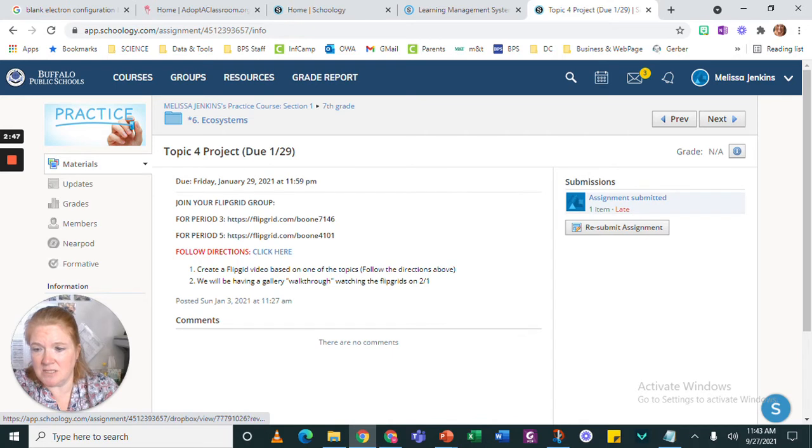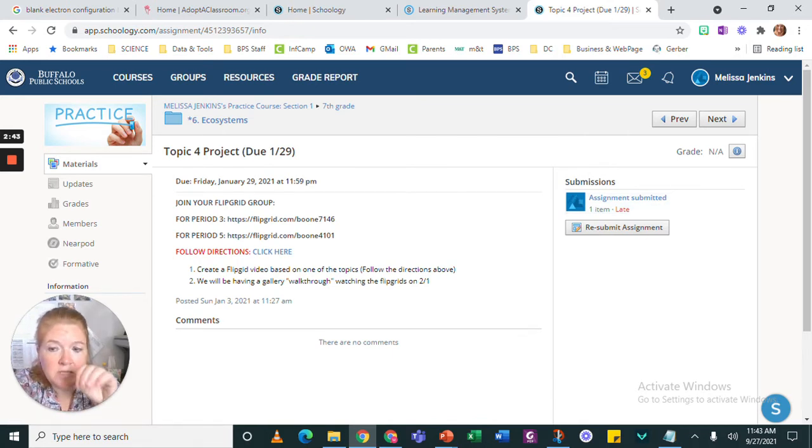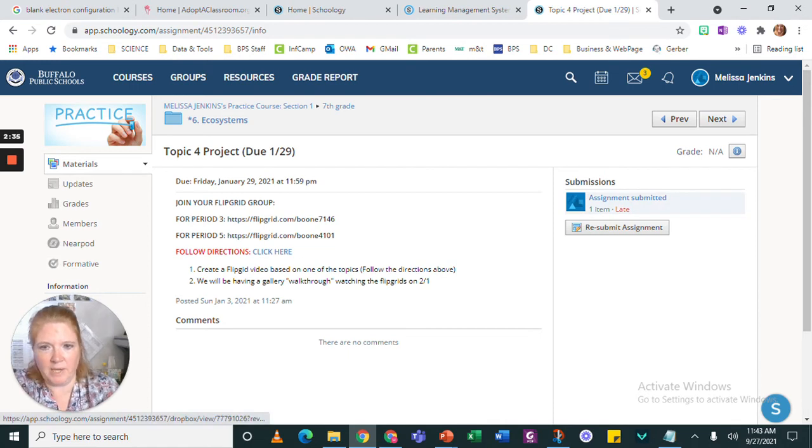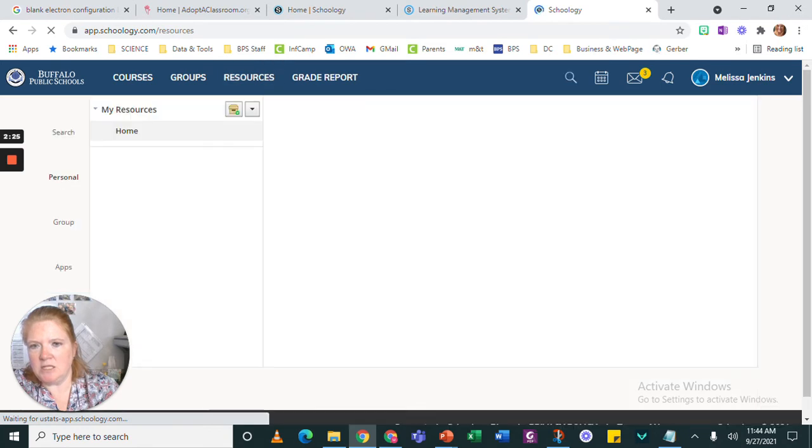There you go. It just submitted it for me. Okay, so I don't understand why this works for some students when submitting the assignment doesn't, because it's literally the same assignment. But if you have trouble submitting an assignment, try this workaround. If resubmitting or submitting the assignment is not working, try adding it to resources.